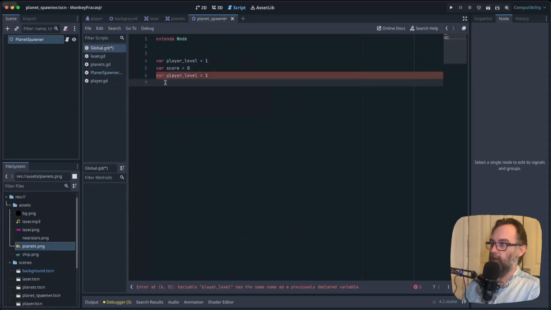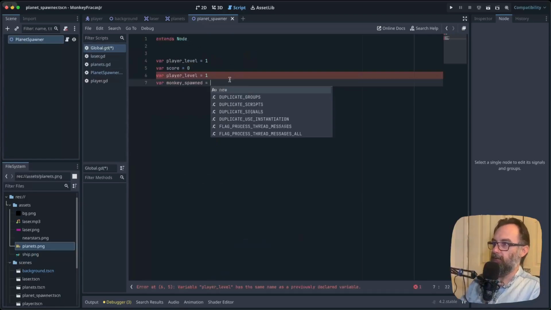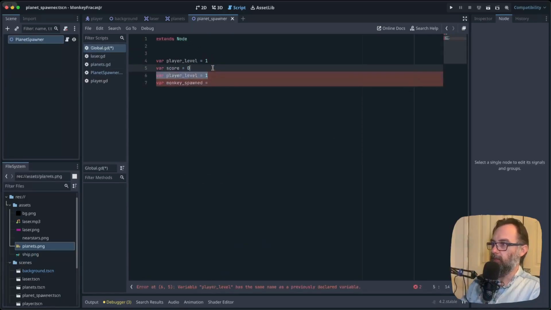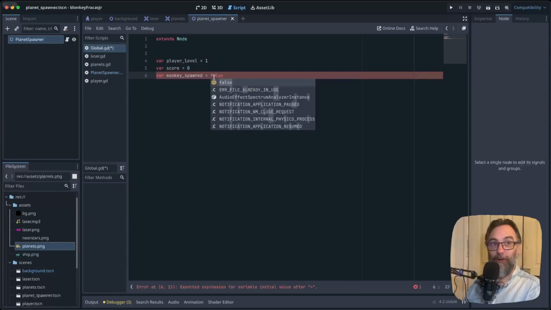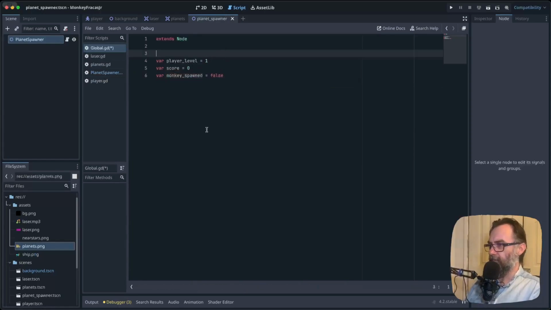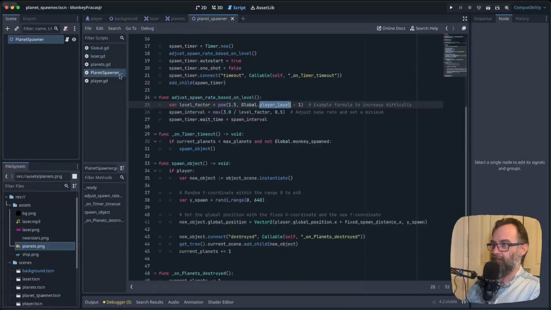So go back to our global. We've got a new one here, var monkey_spawned equals, oh, what am I doing here? I've got player level in here twice. Monkey_spawned equals false. Var monkey_spawned equals false. All right, save that. Back to our planet spawner. When did I add in the player level? I don't remember. All right, keeping on going.